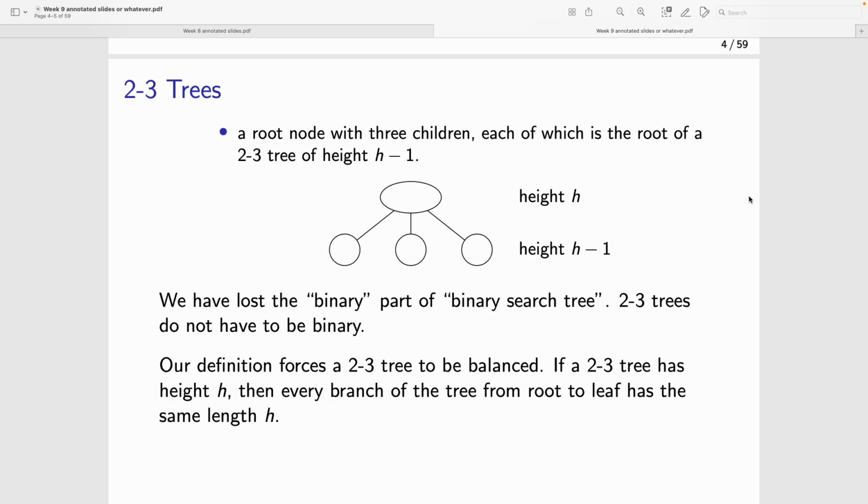This definition probably isn't very inspiring. It's not anywhere near clear yet how this solves the problem of a binary search tree degenerating into a linked list, but it turns out it does. If a 2-3 tree has height h, then every branch of the tree will have the same length. The height will be constant everywhere.